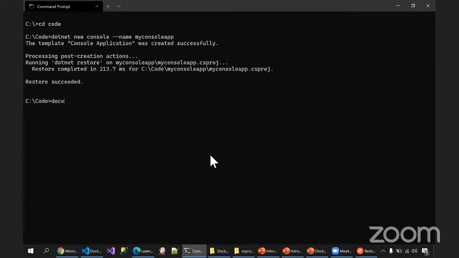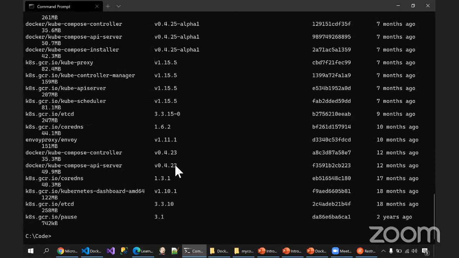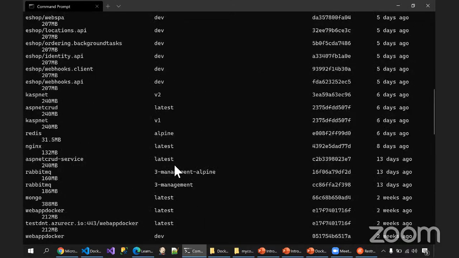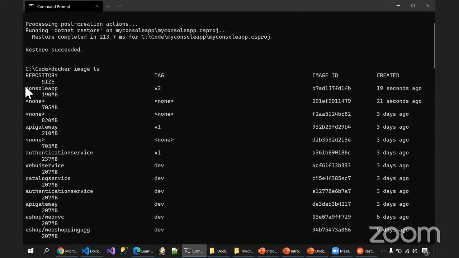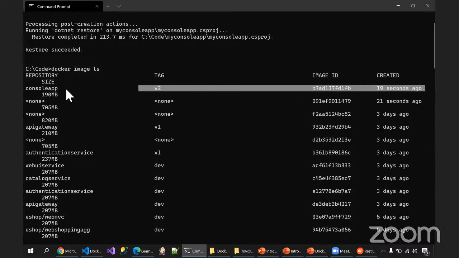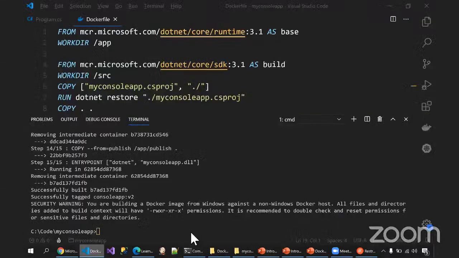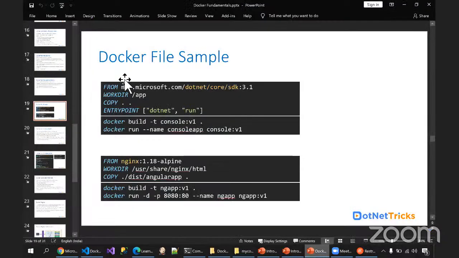So docker image ls. When you use this command, you will find we have the console app v2 image. You can see I have an image console app v2 that was created 19 seconds ago. Now I can use this image to run my Docker container. I can use a docker run command. I already mentioned the command in the PPT for you, it's easy. Just define docker run, then define the container name, then the image name.